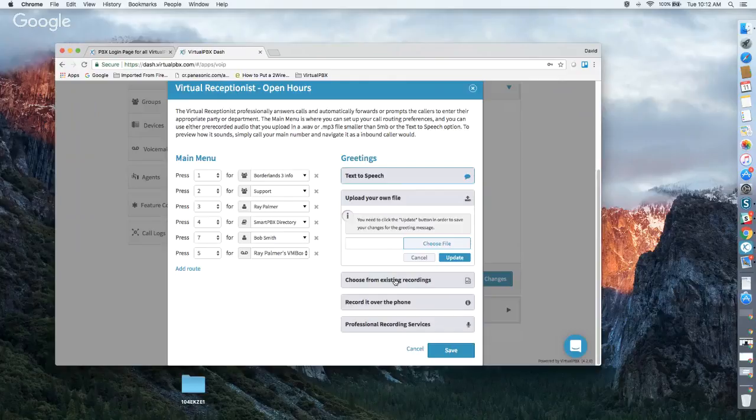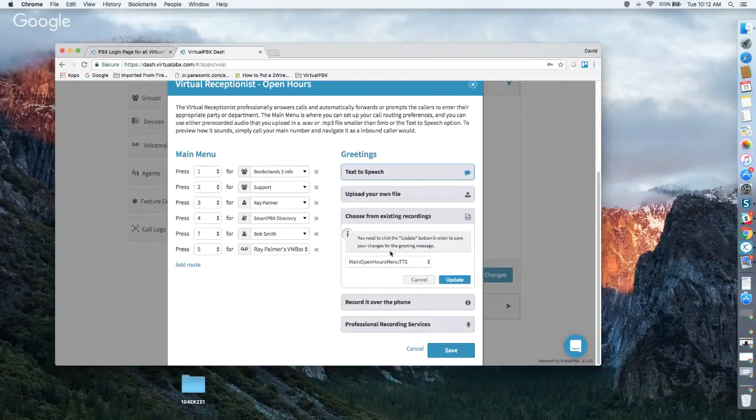If you've already recorded previous greetings, you can choose one that's here. So for instance, it's after the holidays and you want to go back to your normal main greeting. It's already here. You don't have to re-record one.